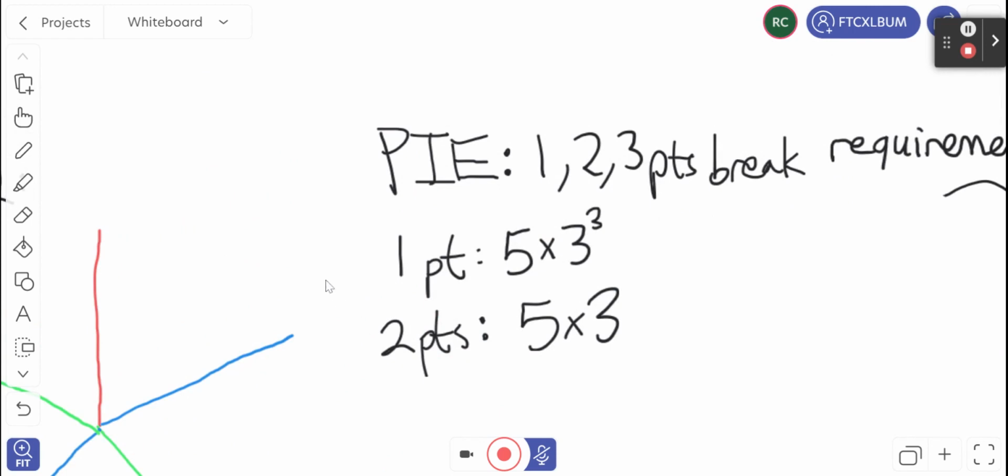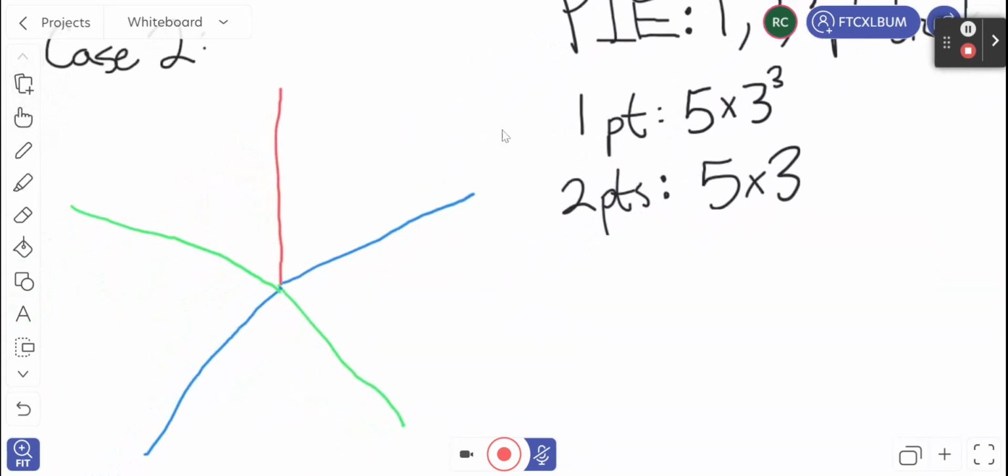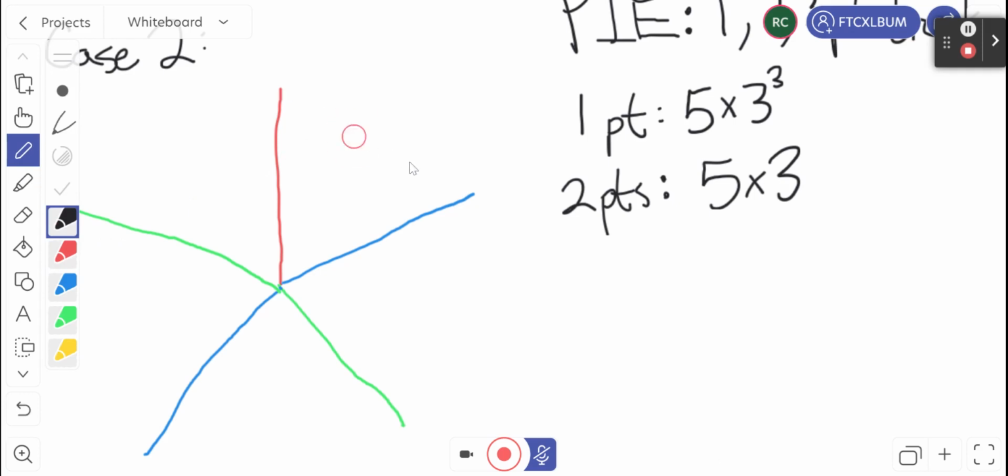Like before, you can quickly check that the same argument holds to show that the number of configurations with 1 point breaking our restrictions is going to be 5 times 3 cubed. For 2 points, because we don't have any adjacent pairs of same colored edges, we actually have a nice way to count this, where we just fix one edge that we will not color just yet, and then all of the other 4 edges are going to be fixed.